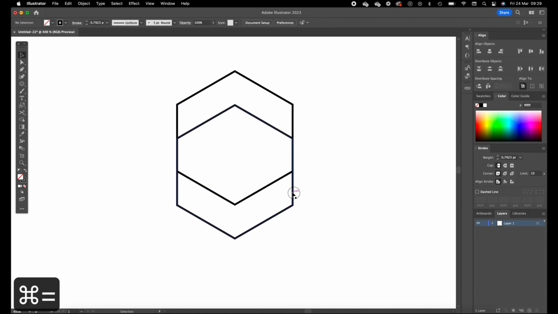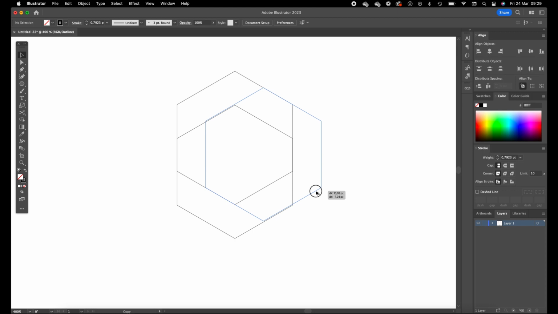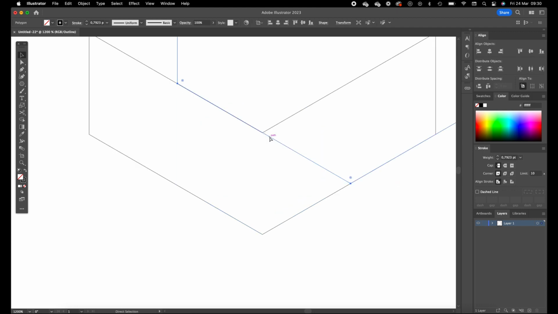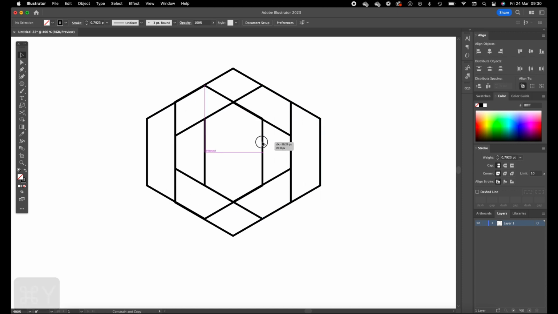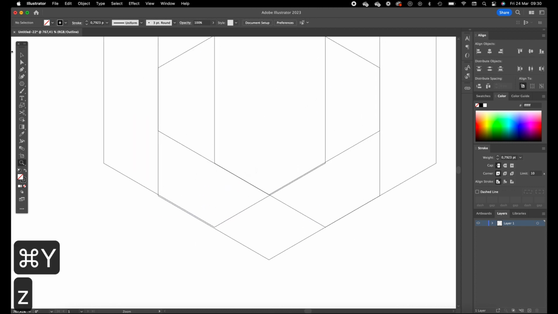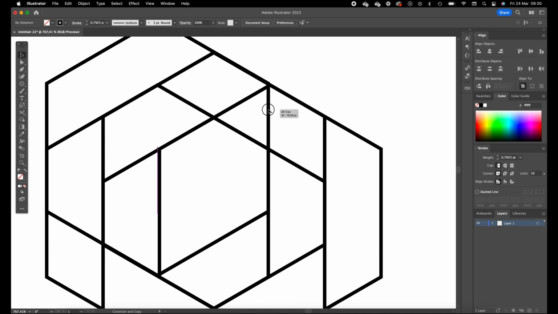Okay, you can better zoom in a little bit. Press Command Y to see the outlines of every shape, so this way you can work more precisely. I'm going to add another one. Okay, so I'm going to add one to the left. I'm going to add one to the top.